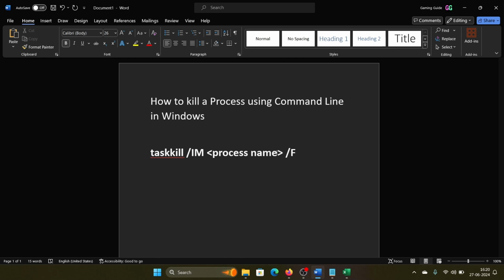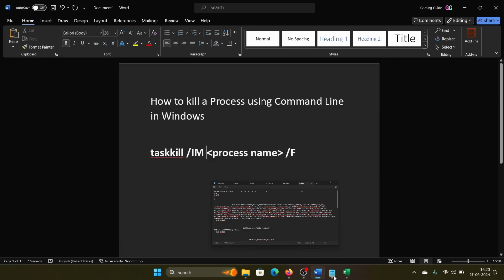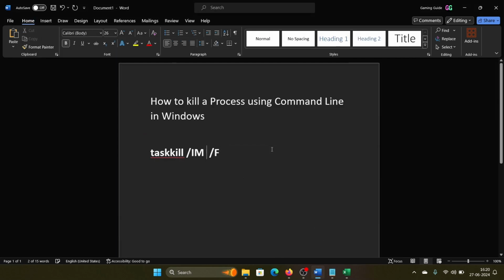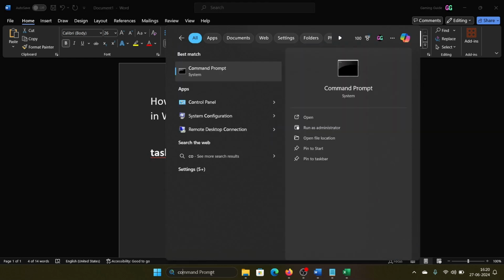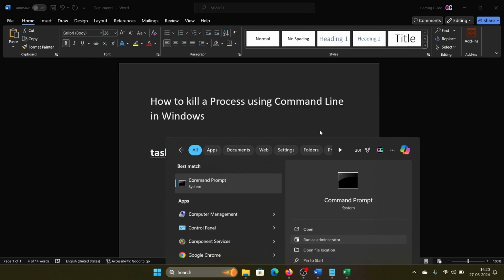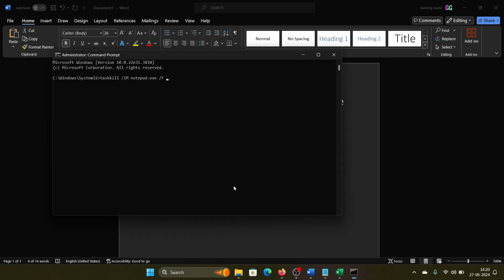Okay. So let us say that the process has Notepad. I have Notepad open here. I wish to close it. Simply change the process name to notepad.exe and then copy this command line and open command prompt and then click on run as administrator and then paste this command line and hit enter.